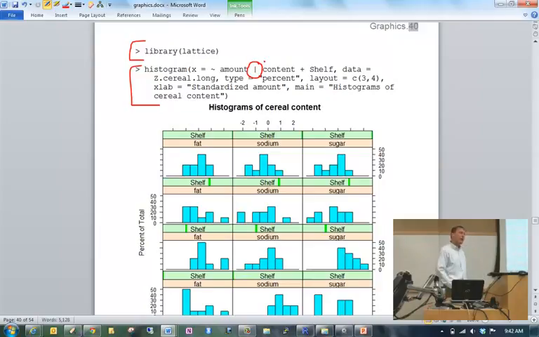and how you tell what you're conditioning on, you use that vertical line there. I'm going to condition on the content variable, which tells me if it's fat, sodium, or sugar, and also the shelf variable, which tells me if it's shelf 1, 2, 3, 4. I specify where my data is located, the long cereal data. The type of histogram that I want is the percent of observations that fall in each histogram class. So I'm going to put percent.